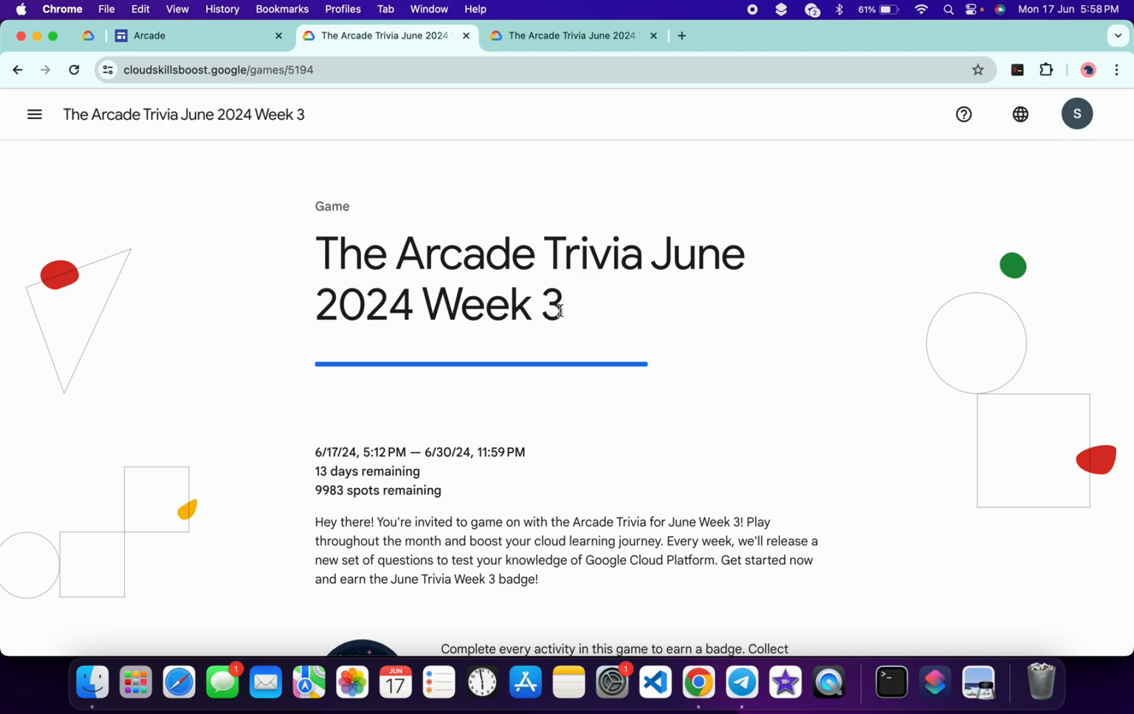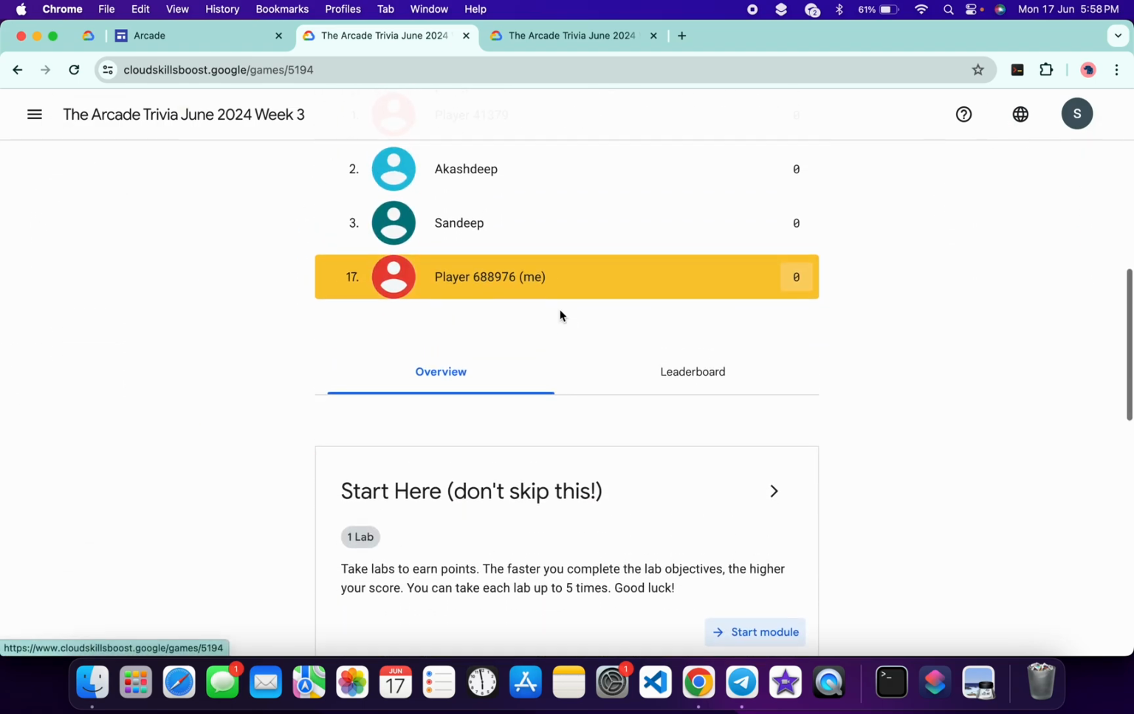Then you will come back to this page. Now here, just scroll down over here, and here you will get to join this game. Just paste your access code and then you are part of this week 3 trivia.